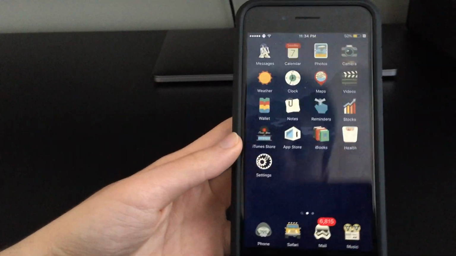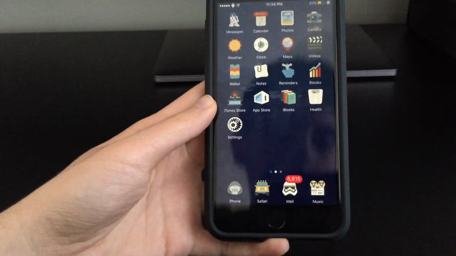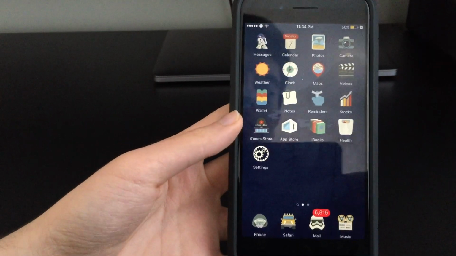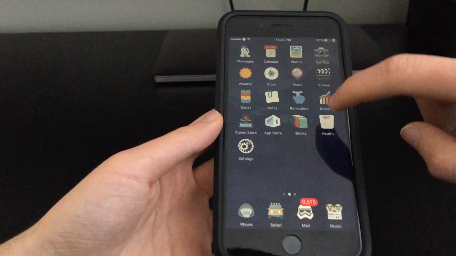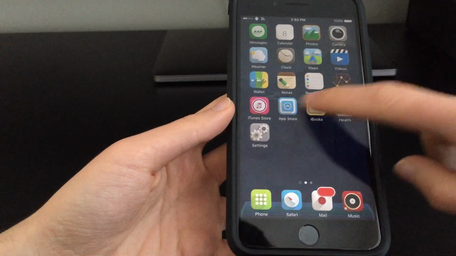And right here, it's another theme. I get asked about this a lot from my friends. This is called Primal Glyph 9. This is for iOS 9, but it'll be updated for iOS 10 once it releases. So right here, it's another one. This is actually my favorite.